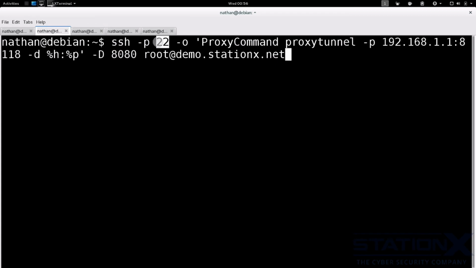But we're just using proxytunnel here instead. Now see, we've got port 22. Again, that needs to change to whatever port is allowed out of your firewall, port 80, port 443, etc. So here's the actual command, proxytunnel -p. This is the IP address of the proxy server. Then 8118 is the port. And then again, we are creating a local dynamic SOCKS proxy and we're connecting to demo.stationx.net in order to create that SOCKS proxy.